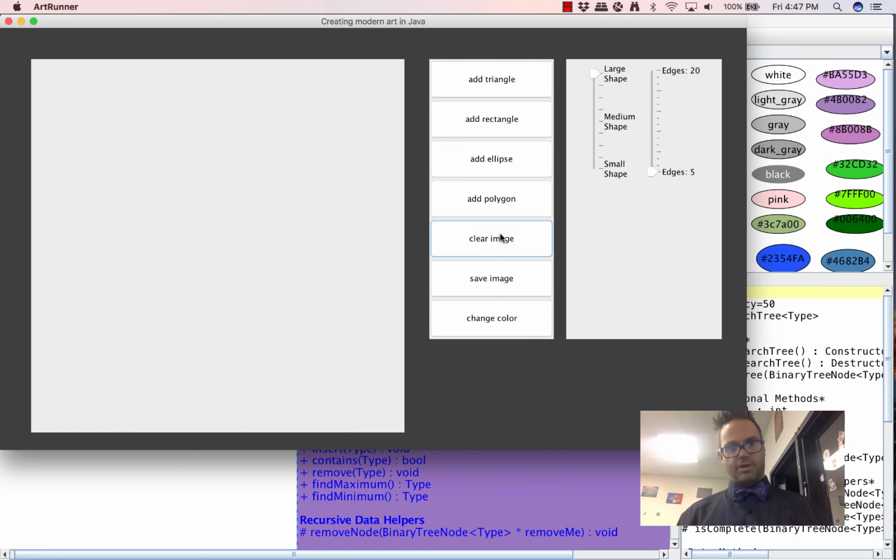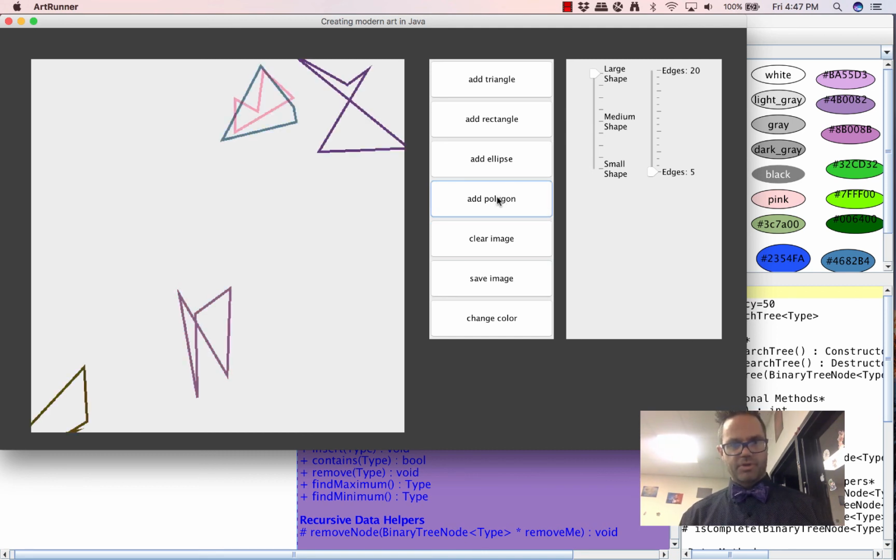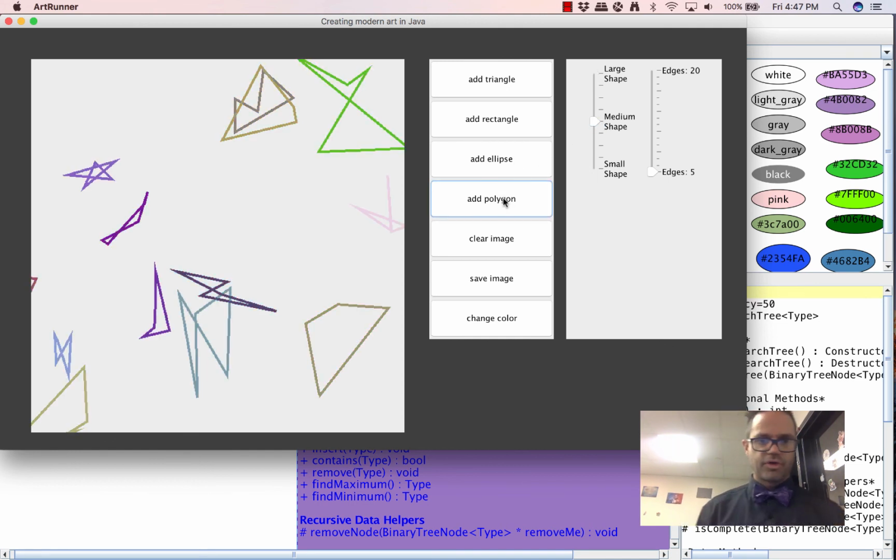Let's take a look and let's clear this. My clear button wipes it clean. So I add my polygon. My polygon draws in order of whichever those points are, so you get some really interesting and odd shapes. And if I make that be medium and add some more polygons, we get some really interesting shapes. Oh, cool, star, nice. Clear that again.